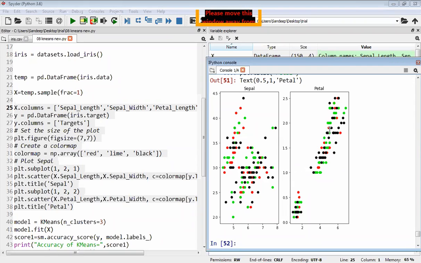So if I plot the same graph after applying the K-means algorithm, all green dots should come together, red should come together, and black dots should come together. Okay, so that is what our clustering algorithm will do.